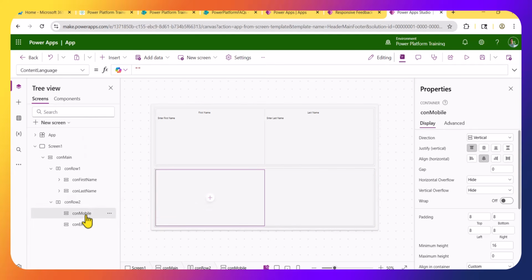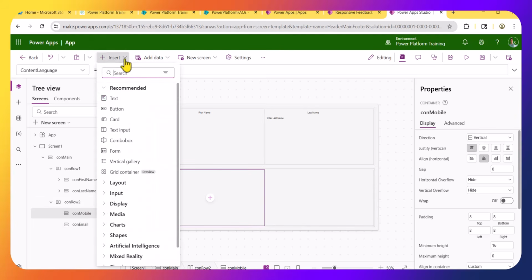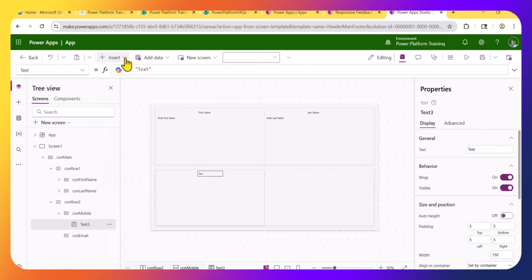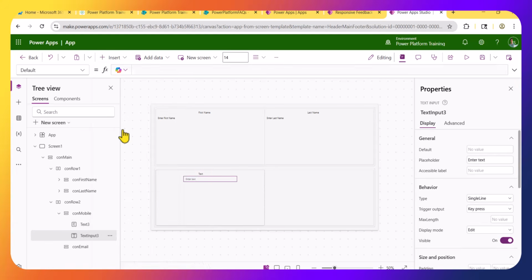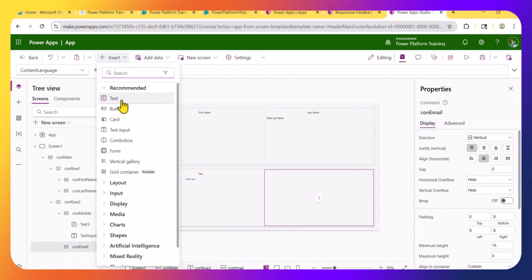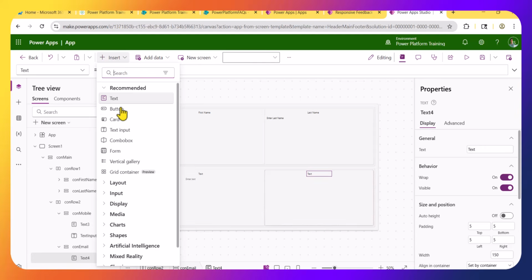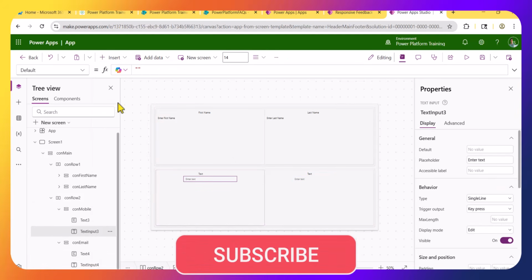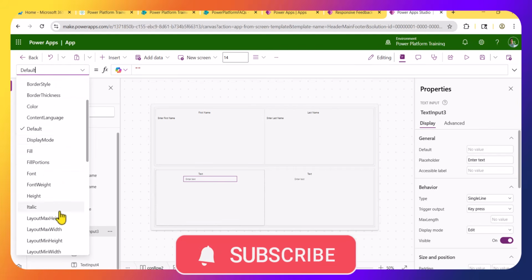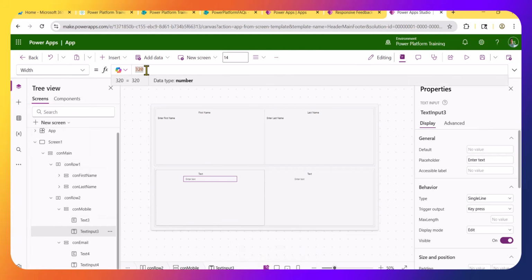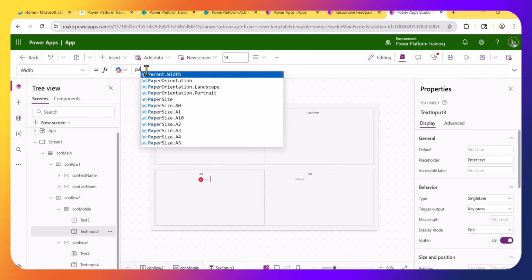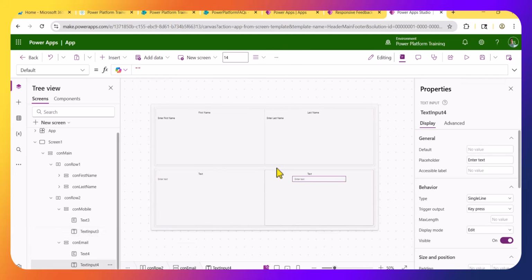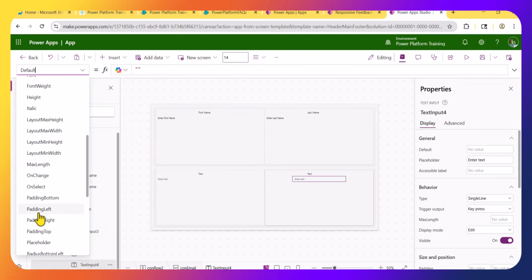Now I will select the mobile container. Here we need both controls, as I said: one text, one text input. For email also we require both things, text and text input. For both the text input controls, I will make the width as parent.width. So instead of 320, it will be parent.width. This one also I will set width as parent.width.